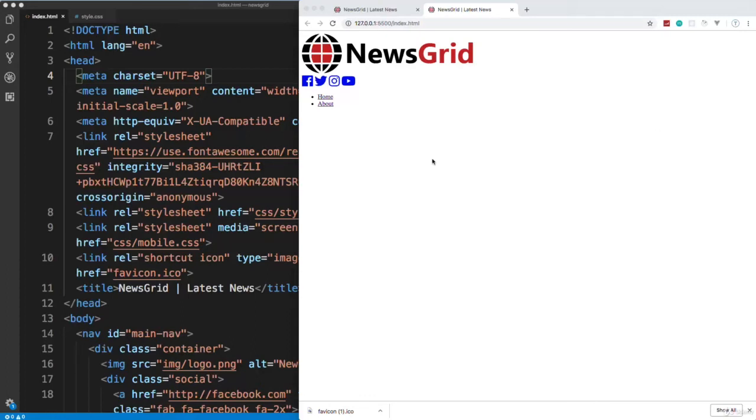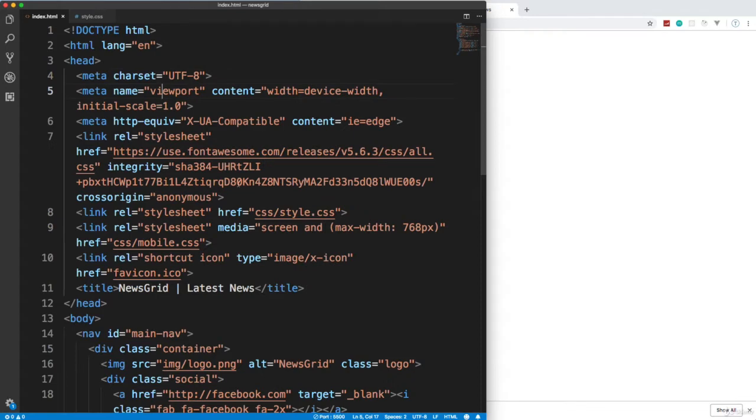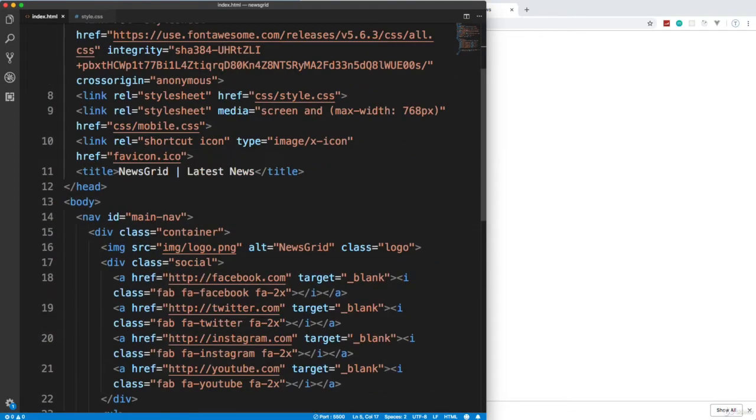Alright, so in the last video we created our core HTML, our head tags and all that, our favicon, linked our style sheets, created the HTML for the navbar. Now we're going to add our base styles and we're going to style our navbar.